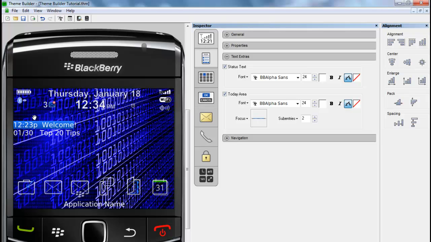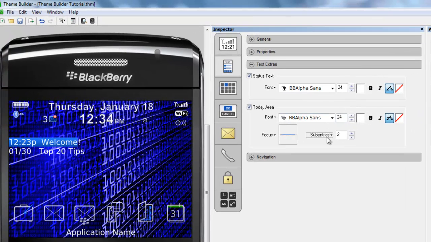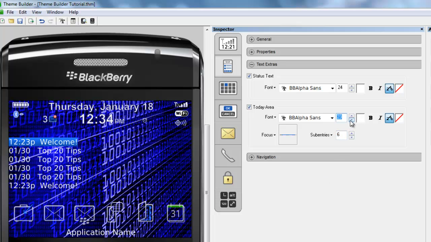today section. Most people like this item. It's very popular. You can also go down here to your sub entries and you can kick this up. I usually run about 6. And then you can resize these as well. You can drop them down a little bit.